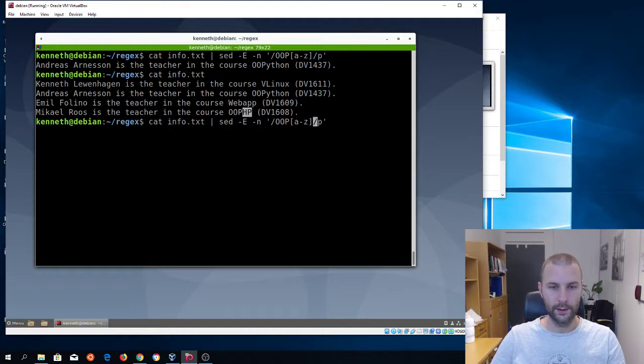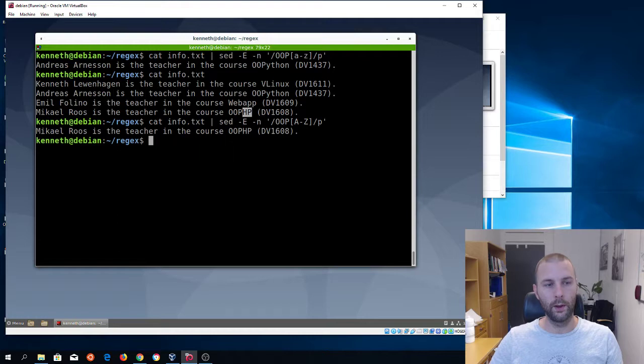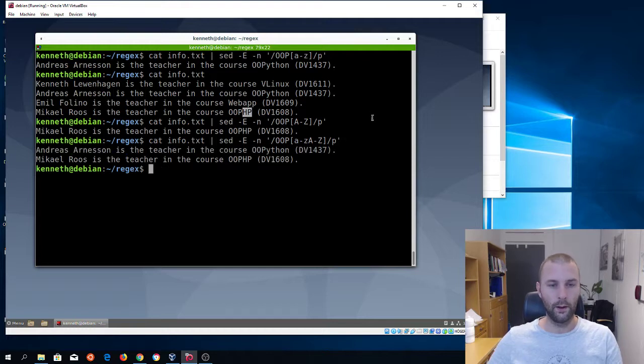So if I want that instead, I can use capital A to C again, then I'm only gonna get the OOPHP one. If I want both, as I said before, we put in A to C in small letters. And now it matches this row and it matches this row.